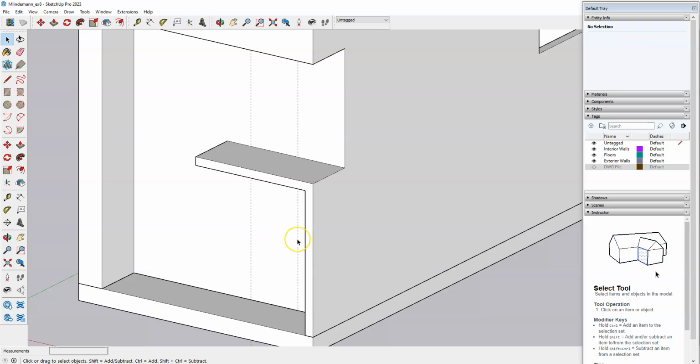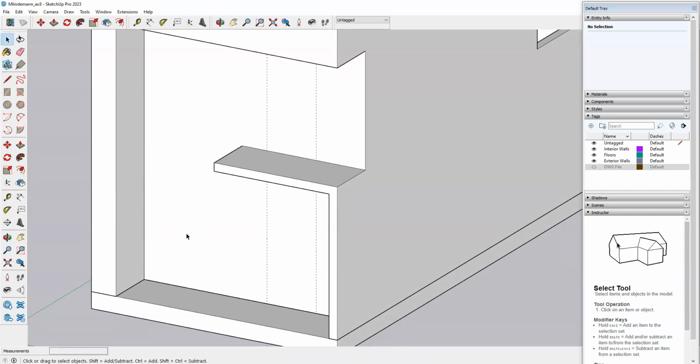But now that I have one grid line where I want it, I can just start to copy them from there. So it's really up to you if you want to work off that more traditional elevation view, or if this 3D view works perfectly fine for you, totally fine. Whatever's best for you.